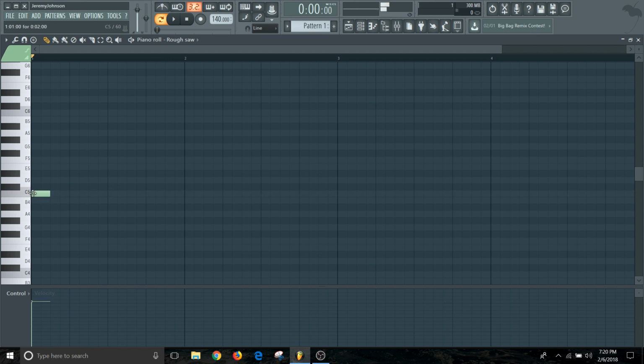And we're going to start with, all right, so here it's created some notes for us. These notes are really short. If we played this, it's just a really quick thing.